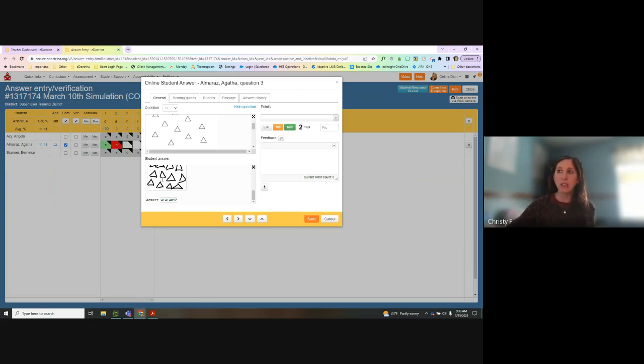So I can take a look at this information and decide, okay, I'm going to give this student 2 points. Now, if you want to continue working with question 3, but go to the next student on the list, you can click this down arrow. I don't have to hit save.